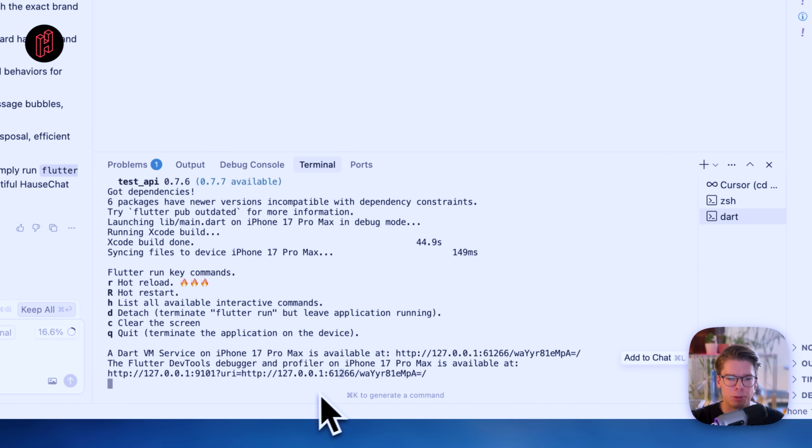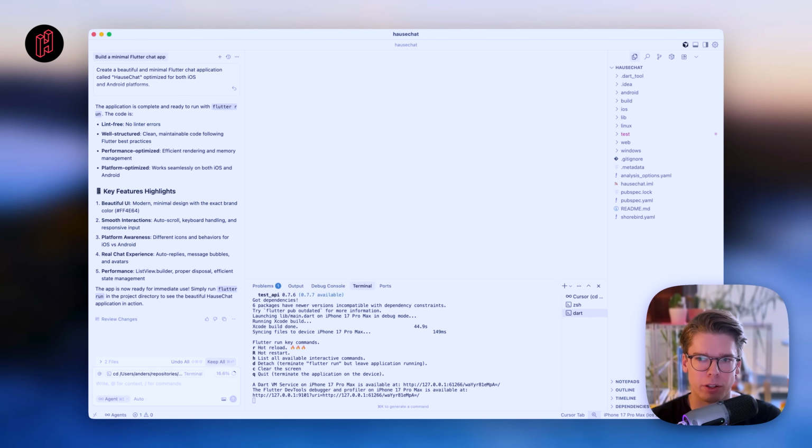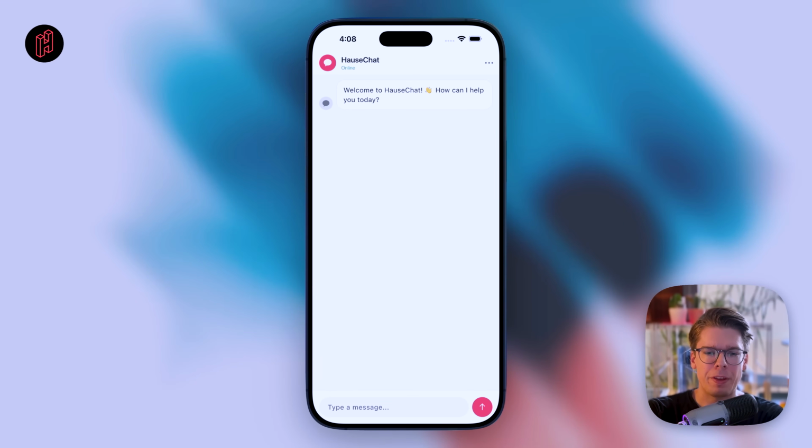Okay, and it now seems to be done. At least I can see that it has opened in my simulator. So let me just switch windows so you can see it as well in the simulator. So here we have the app. It's very simple, but it seems to be following our instructions. It's called HauseChat. We have a welcome message: Welcome to HauseChat. How can I help you today?